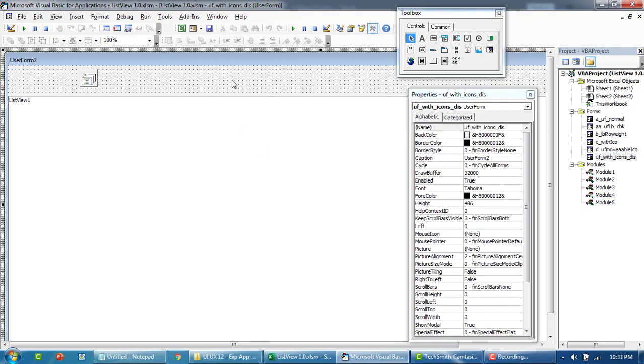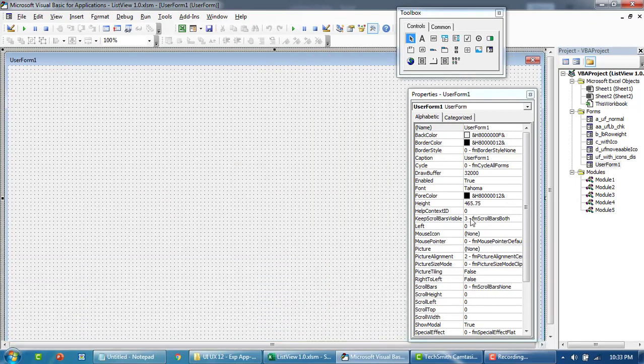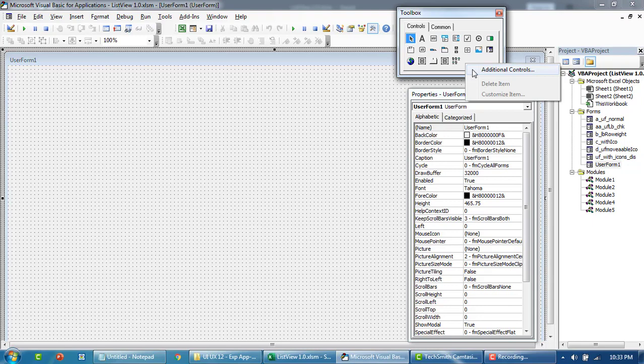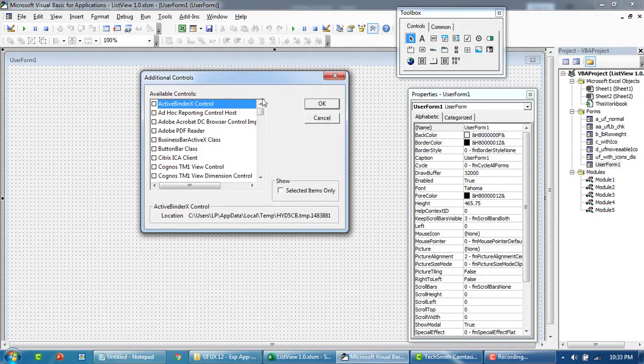Let's start creating a new form. Insert a new form, and here we're going to insert a list view. If you do not see this list view control, right-click on the toolbox, go to additional controls, then scroll through and find Microsoft List View.